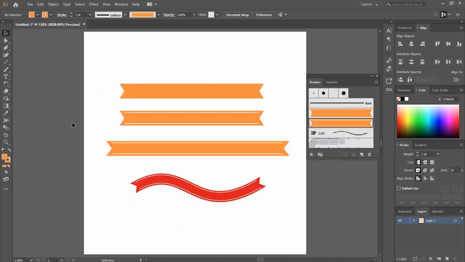Yes, in this tutorial, I showed you how to use the ribbons we draw with Illustrator as brushes. I hope it was useful.